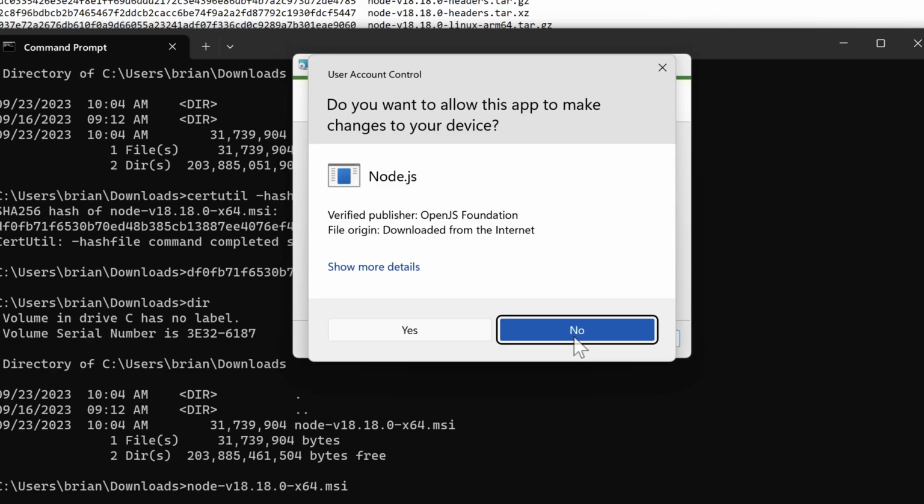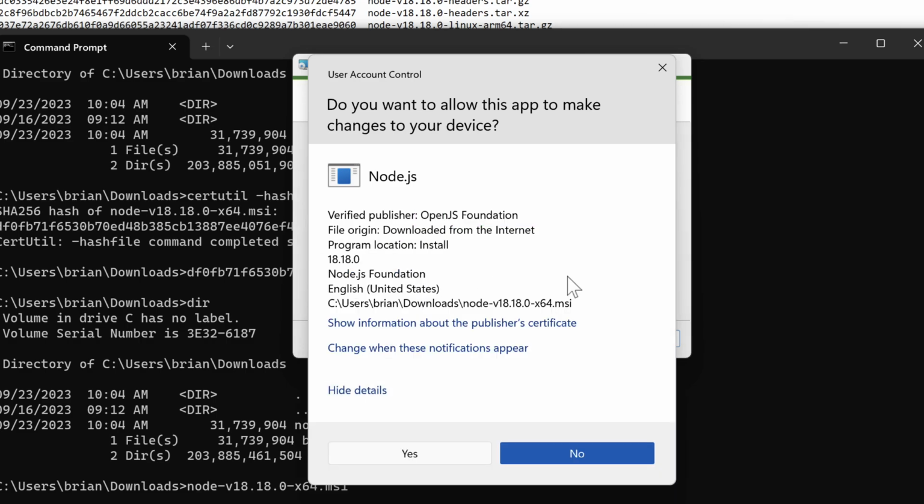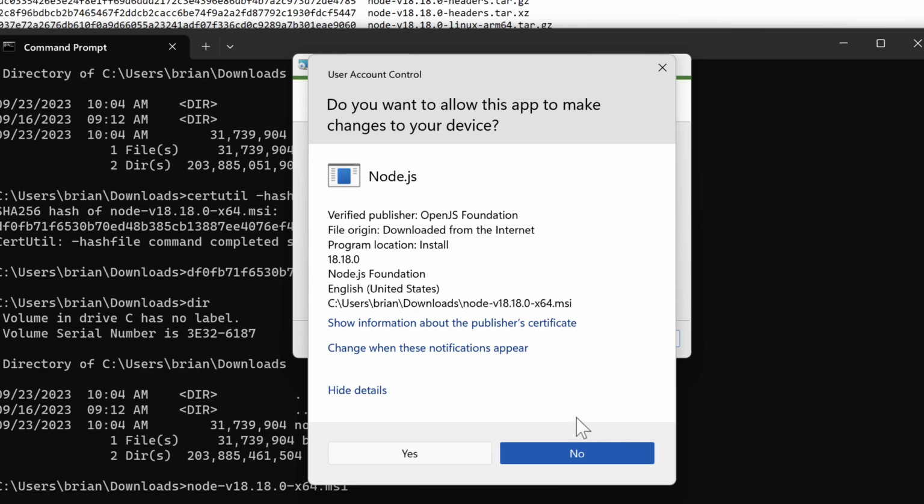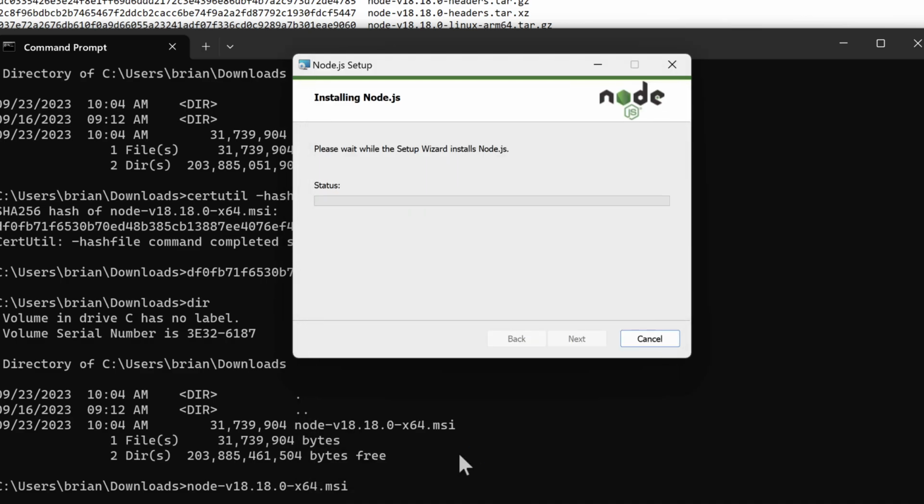You might get stopped at this point if you don't have install privileges on your machine. For those who can continue, we see the Node.js package comes from the OpenJS Foundation. We can see more details about the installation, and we can even check the publisher's certificate. It all looks good, so let's click OK, and then yes. And the installation's done. So Node.js is done.